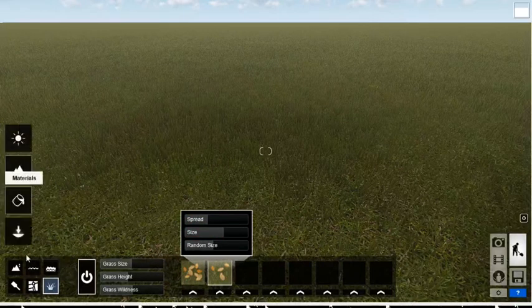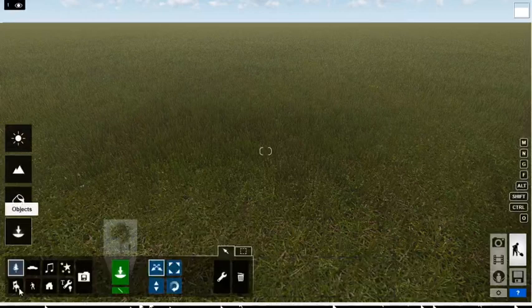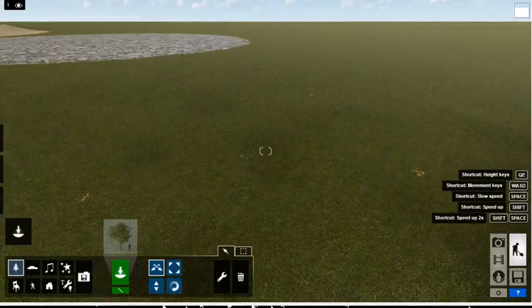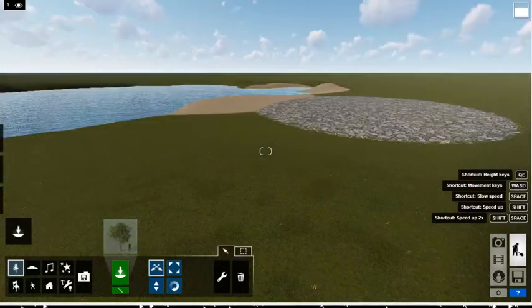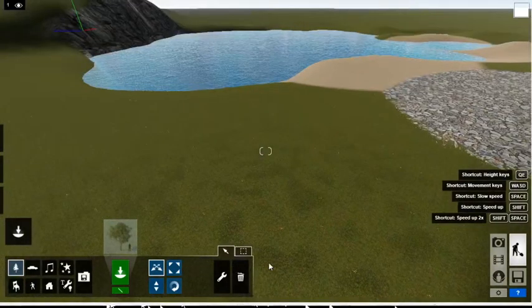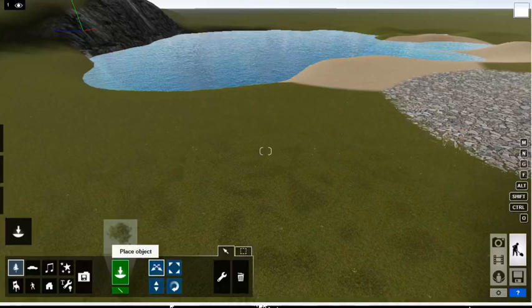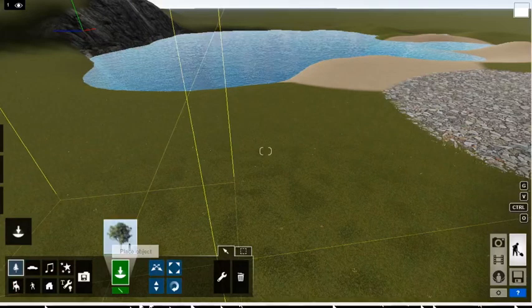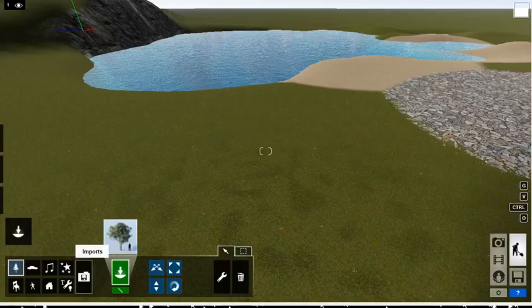Next, let's start with the first thing, which is importing the model. We have place objects, then import, select the new model. I've already loaded a model.